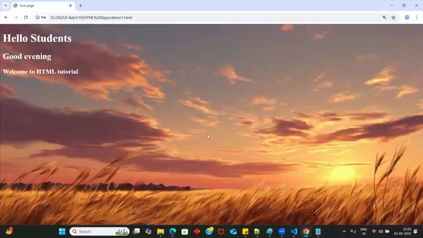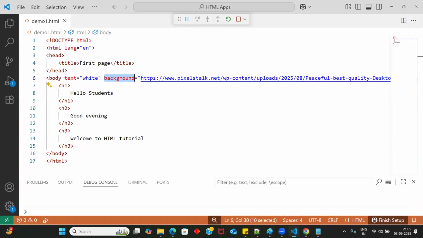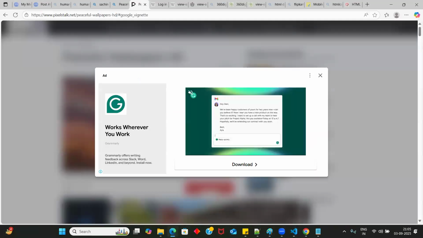Guys, I'll be using a big image so that it will fully fit my desktop. If you take a smaller image, it will be repeated multiple times. So this is the first way. But sir, I want to use one offline image. How should I use it?